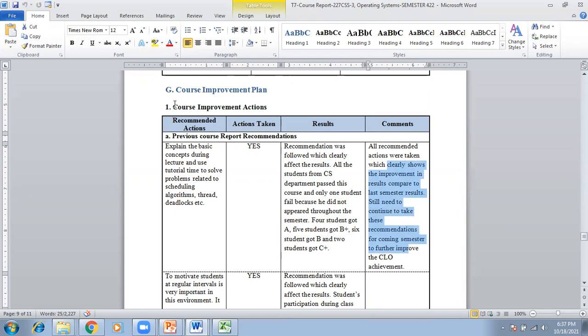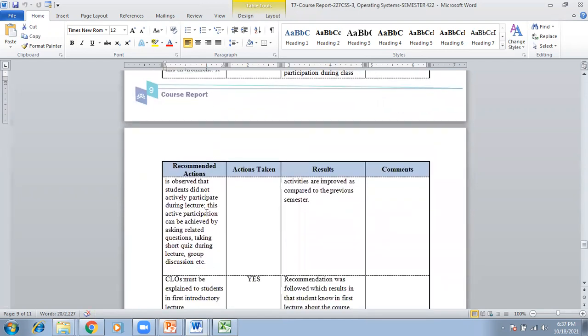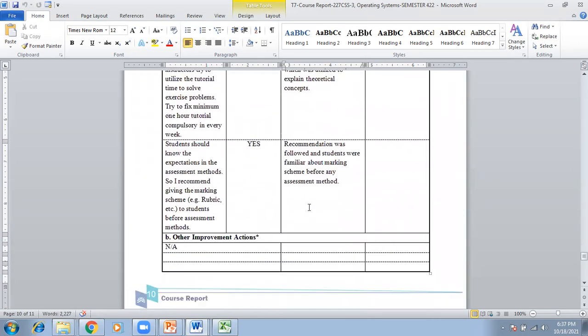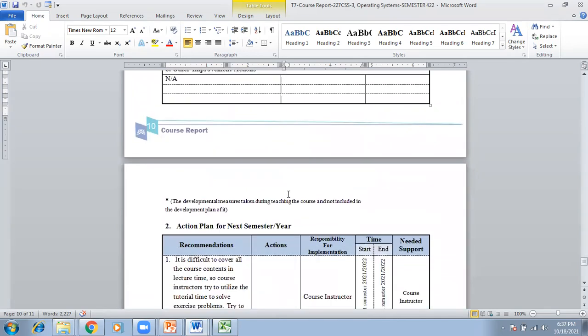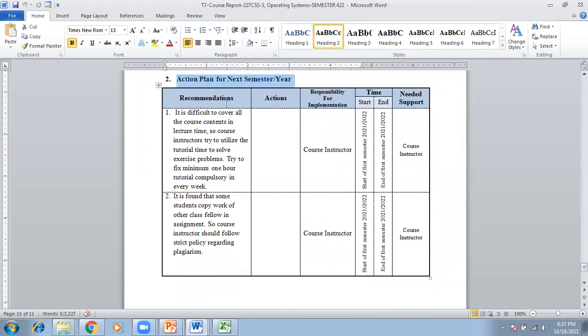So all of subsection one, the course improvement action, is related to the improvement plan given by the course instructor in the last semester. We have to mention here all the recommendations and give the status of implementation in terms of yes or no, and what the result is if you have implemented them. So what you have achieved after applying these recommendations. Number two is the action plan for the next semester. You have to mention here the recommendations for what the course instructor has to do when he starts teaching the course next semester.